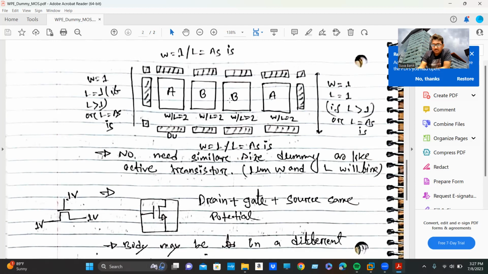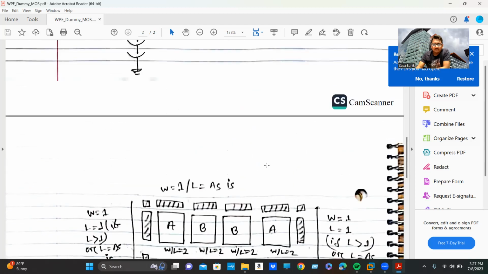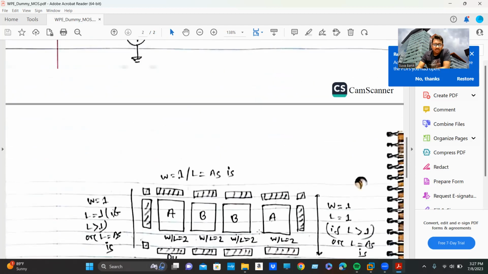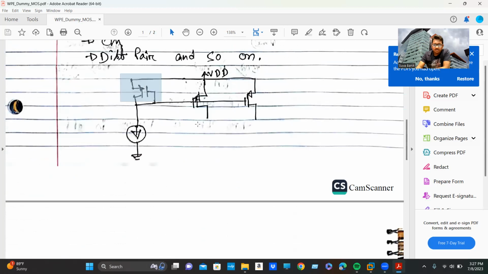I'm telling you with responsibility, for a current mirror you must do some interdigitated matching, and for a differential pair you must follow common centroid matching. I will surely make a separate video, especially for the current mirror, on why we need interdigitated matching for that. Whenever I make a video on the current mirror, I will surely follow this circuit. Then you can understand it very well.